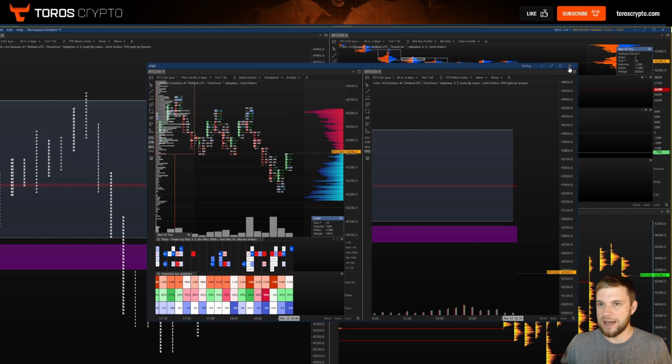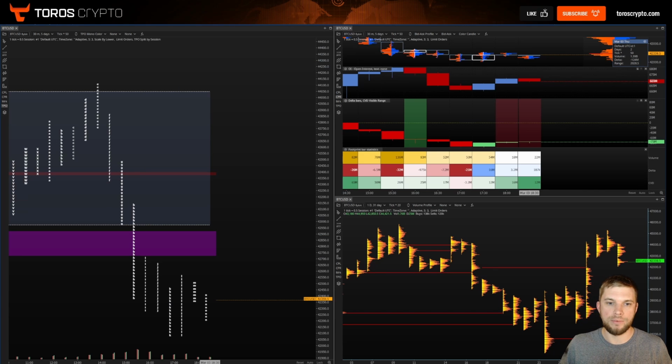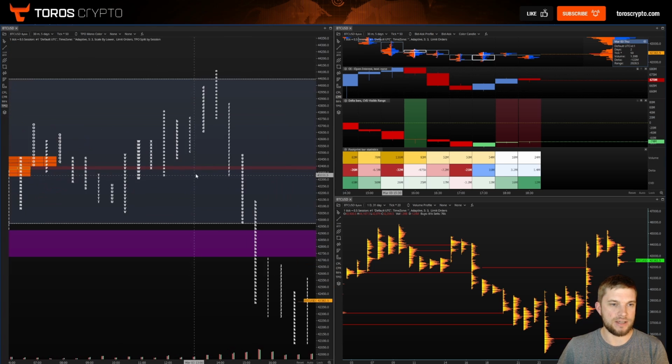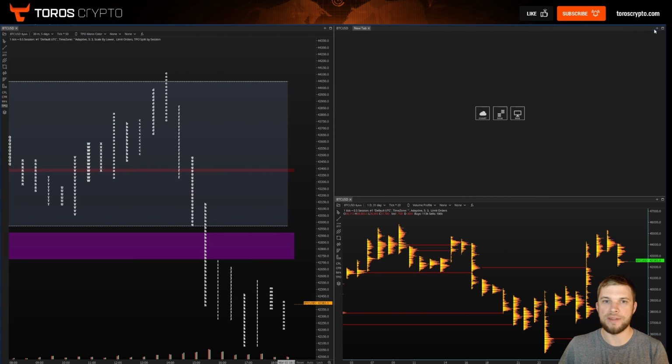I'll just close this down and we'll go back onto our usual view here, which is just the window itself. The other really cool thing about EXO is that you don't just have these templates available. This is the main EXO chart stuff that you can load in, but then you do have other options such as the DOM. So this is your depth of market. Once again, I do have a free template available for this.